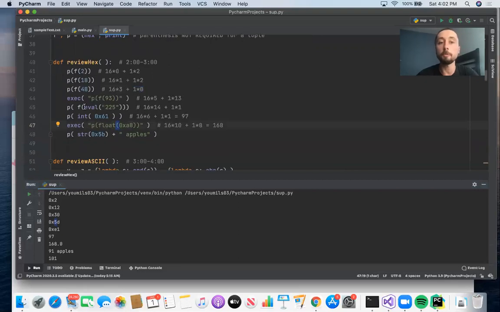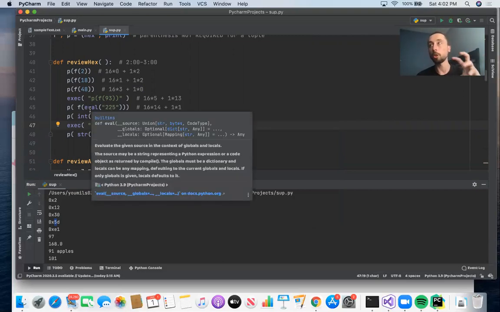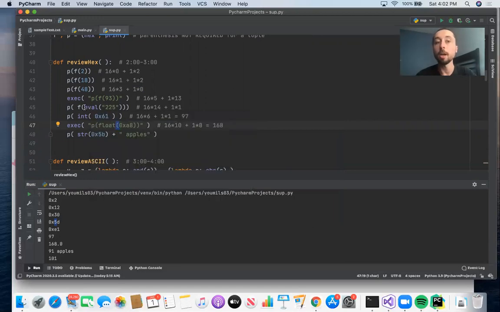And then you could say P of f of eval of the string 225, because we said eval accepts a string and returns the literal representation of whatever is in the double quotes. So it'd be basically P of f of 225. And so 225 as a hex would be E1, right? Because it's 16 times 14, which is 224, plus 1 times 1, which is 1.